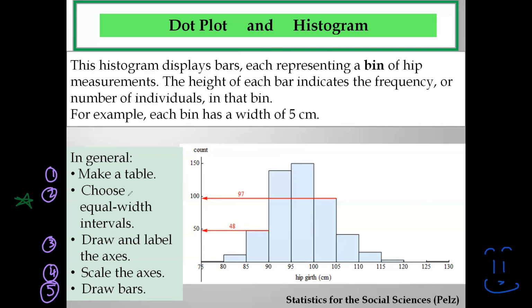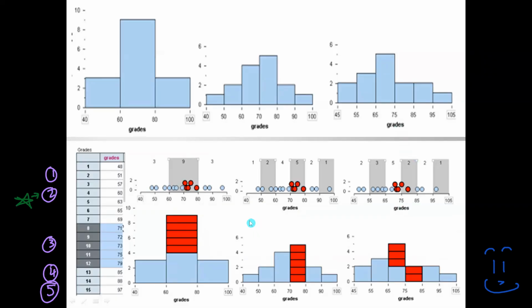In a future video, we'll focus on the second step, and we'll see that depending on what we choose for our bin or our interval width, it will drastically change how our histogram looks. And as a result, we can possibly draw different types of conclusions. But that's for next time.